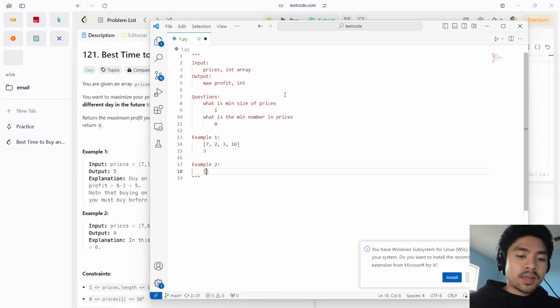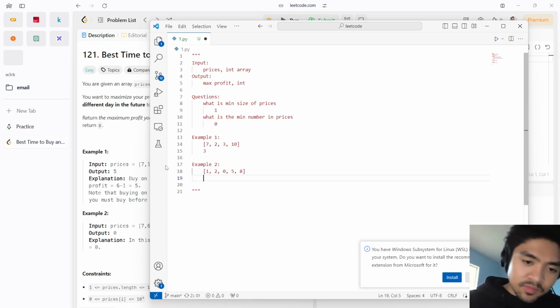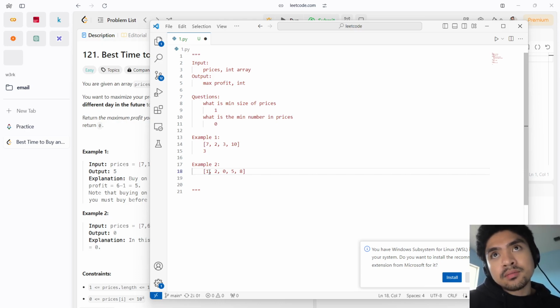Let's do 1, 2, 3, 4, 5. No, 1, 2, 1, and then 5, but then like 8. Let's do 0 here. So from here, we're obviously gonna look at 1 because that's the min that we have right now. This is the min so far that we've seen, so we'll just buy here. And then we just keep going until we find the max so far. Well, we could sell that too, but let's go look for more.